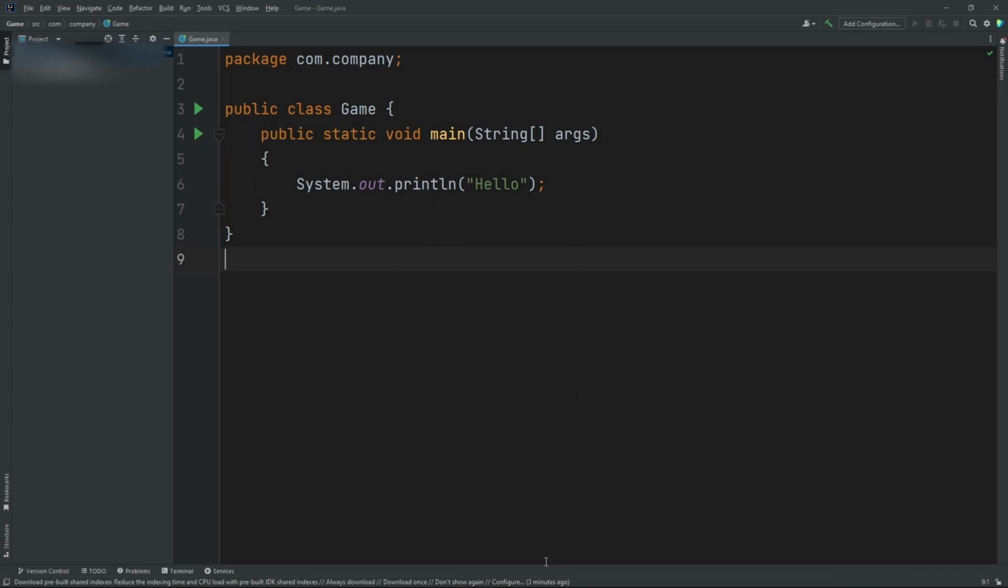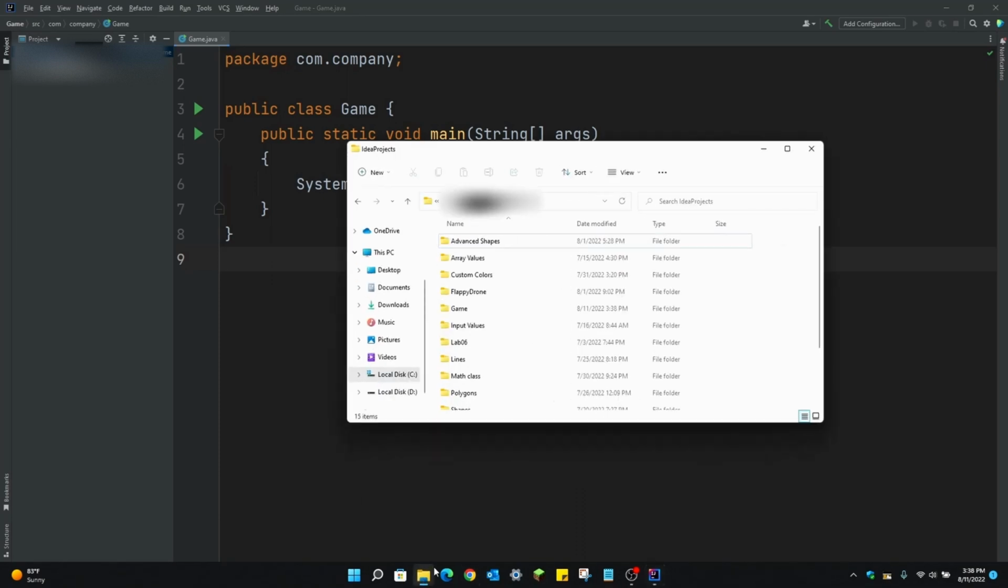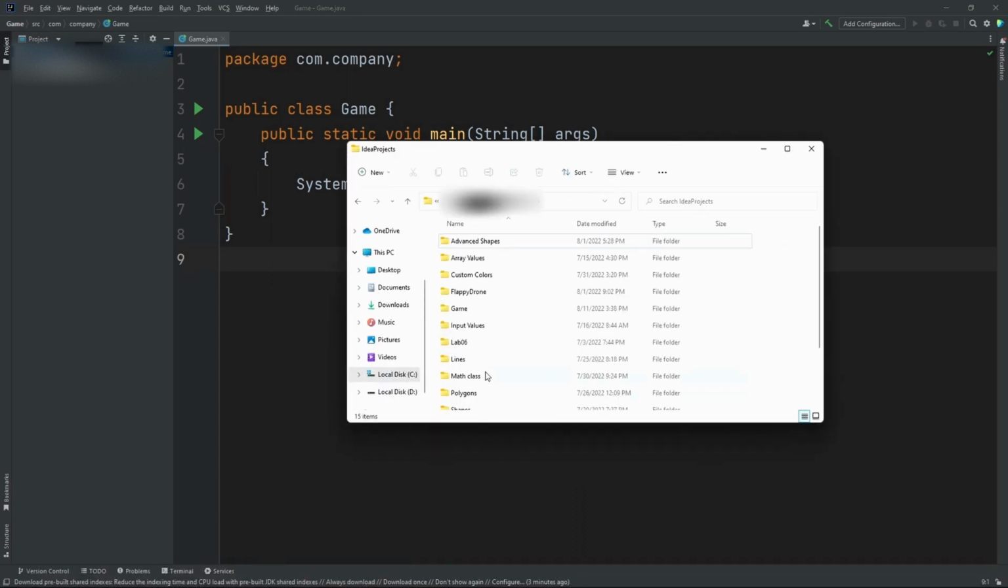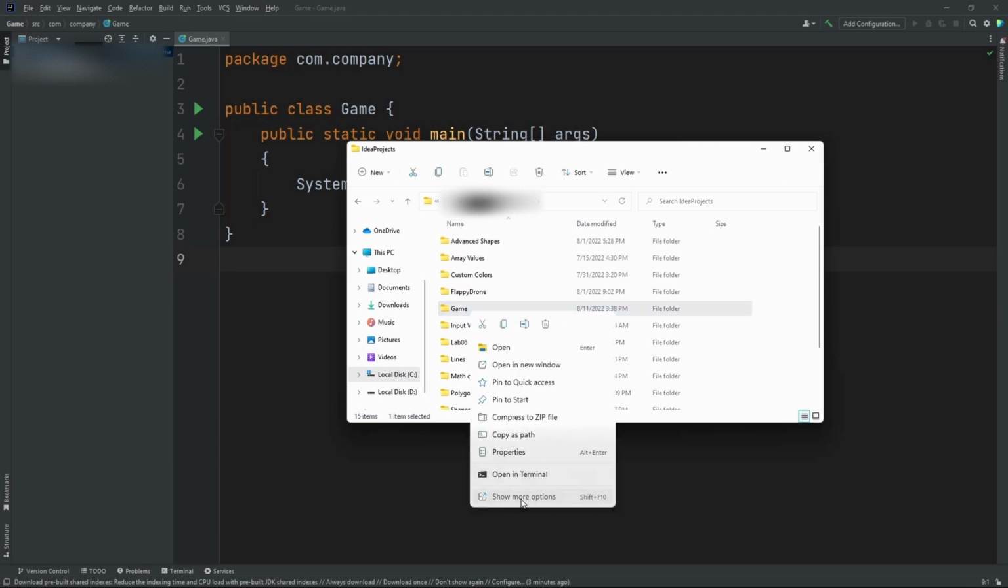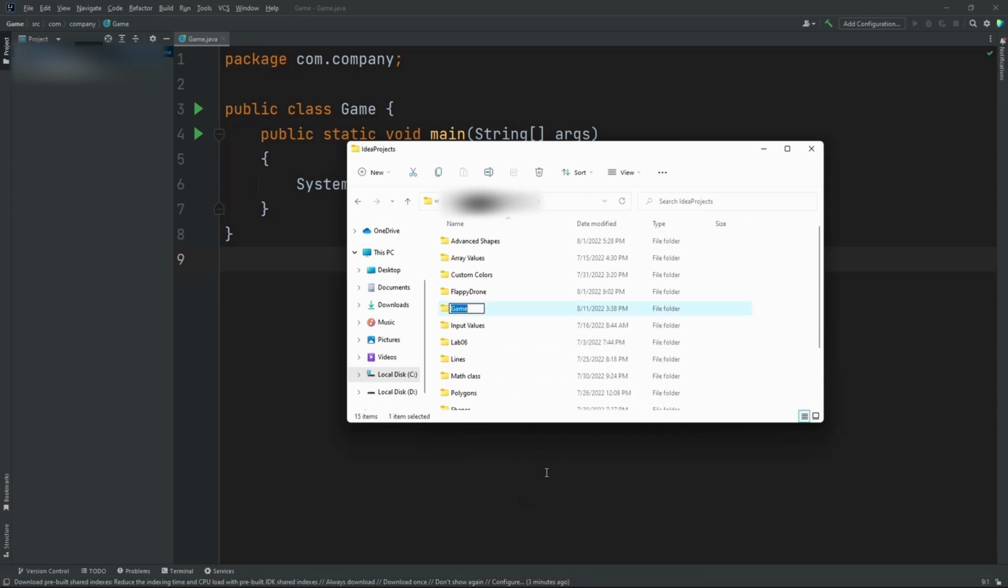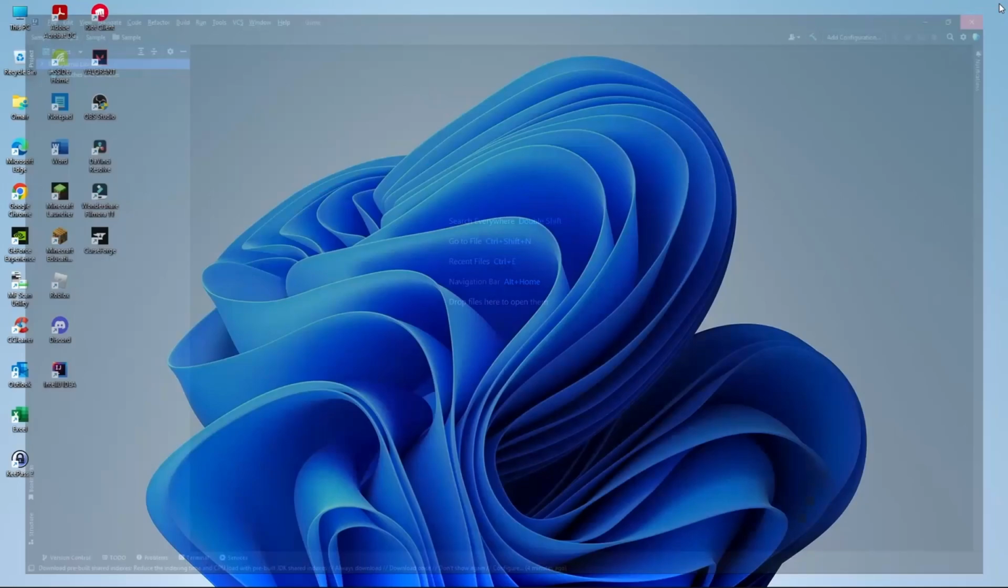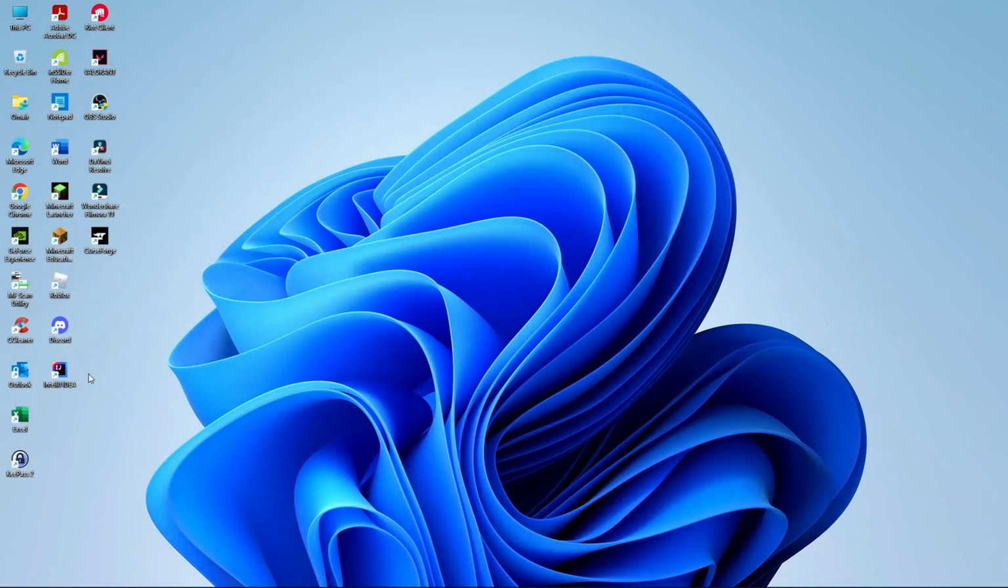So what you want to do is go into your File Explorer here under Users, and press your game profile. You want to right click, show more options, Rename, and rename it to Main. Okay. Now once you have that here, close out of this and close out of IntelliJ, and let's reopen it here.